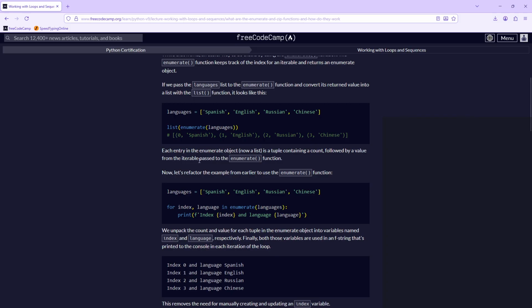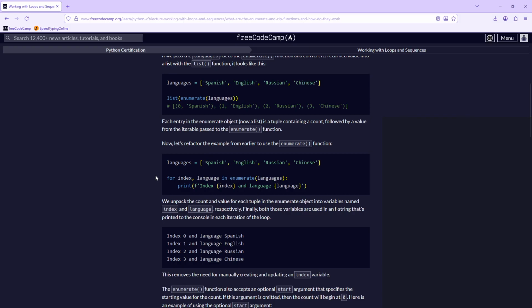Now let's refactor the example from earlier to use the enumerate function. Yeah, that makes sense. Printf, index, and language. Oh, for index, language in enumerate languages. Wait, so this is just printing this. Though it unpacks it. Yeah, I forgot about unpacking. Unpacking, that's an important thing that I'll definitely use later. Okay, list enumerate languages. So 0 Spanish, 1 English, 2.